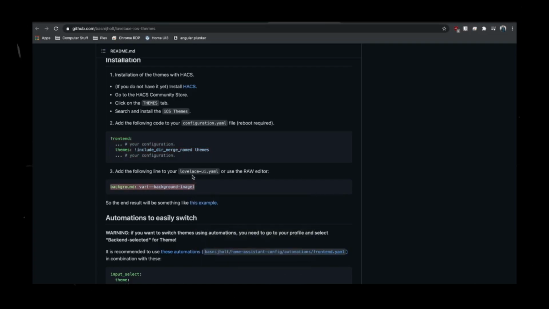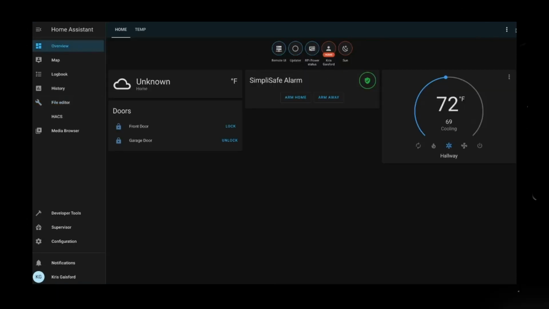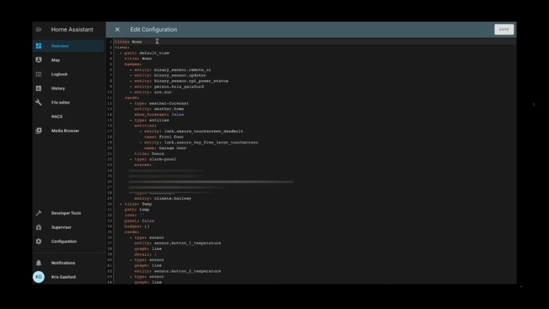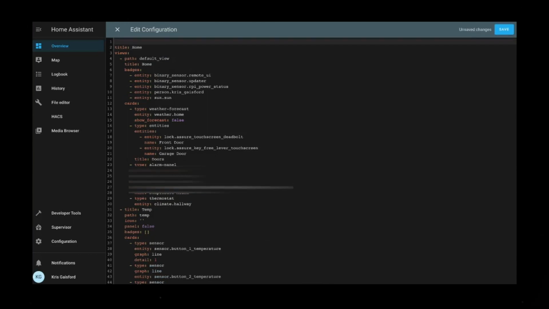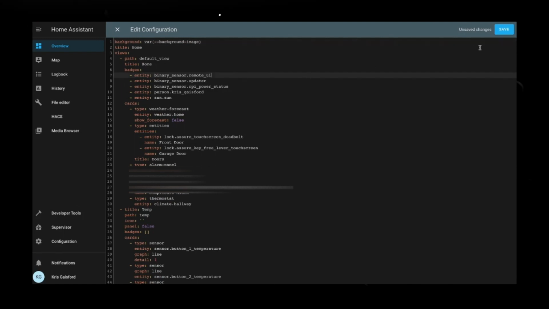And how to modify that is you go to your overview. This is your Lovelace board. And then you're going to go ahead and edit dashboard and then edit the raw configuration. And then this is our raw configuration for our UI.yaml. And we're just going to add this line, this background line up at the very top, press save.